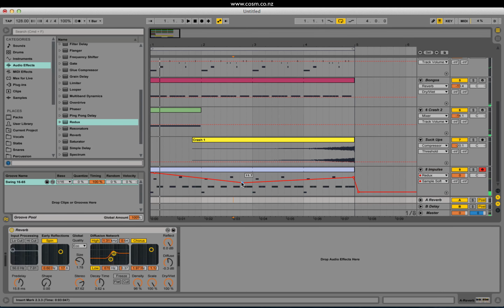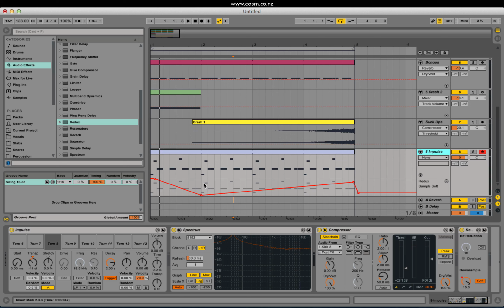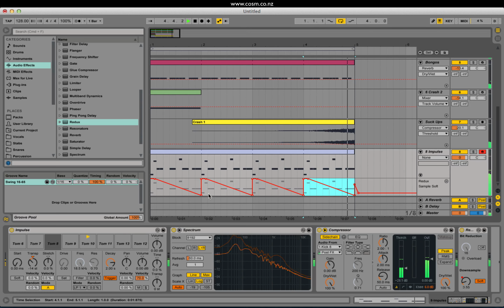I'm just playing around with this. We can extend the automation by clicking on this square down here. It gives us a separate automation lane. That's good because now we can select just the automation and duplicate it. Command D. I kind of liked it before when it was just going down. Up, I mean.